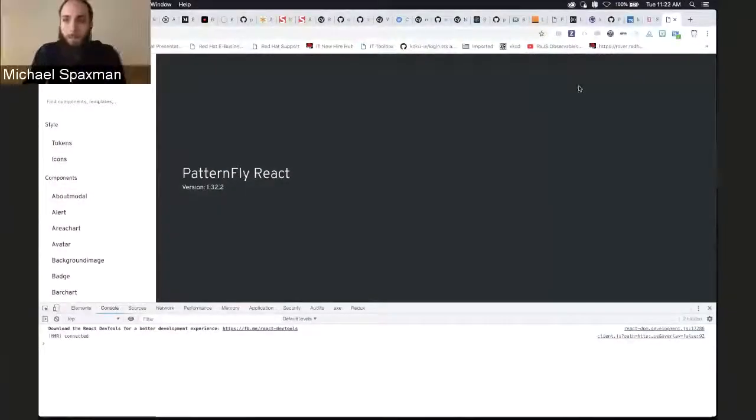Through Spaxman, the Axe tooling enabled. Hello. Let me know if you can't see my screen. Basically, we've extended the automated accessibility testing to include PatternFly 4. The cool thing about this is you don't really need to do anything different than what you normally do to take advantage of this.